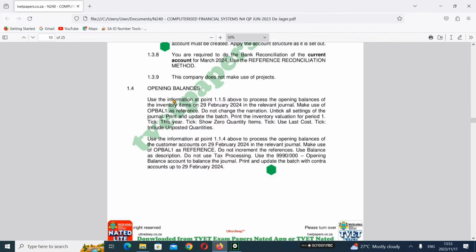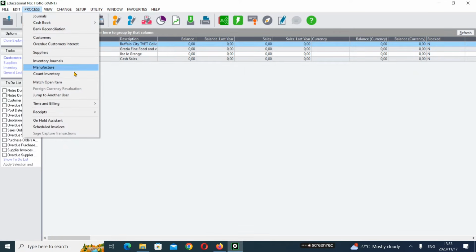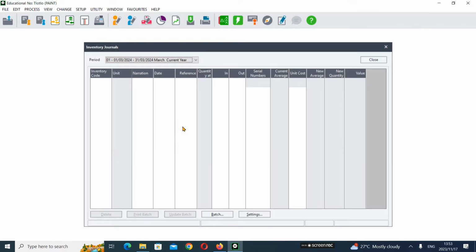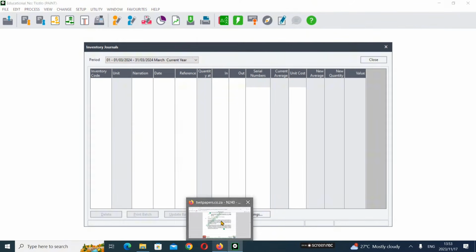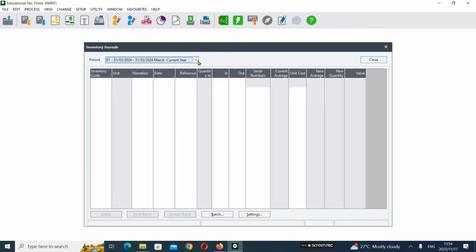So as you've seen, 1.11.1 they said we must do what? An inventory journal, if I am not mistaken. So we will just say process and then our inventory journal, and then something like this should appear, and then we are doing the inventory journal for 29 February 2024, meaning our last year. This is the last year's amount, so we need to process that on last year, which is period 12.